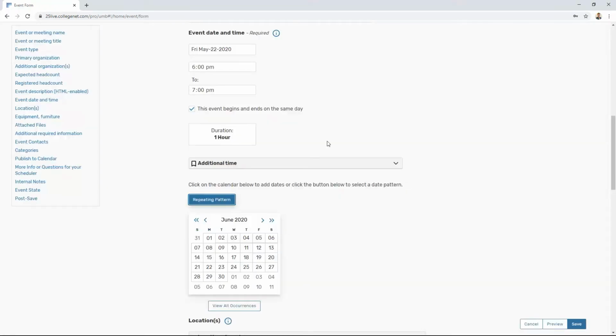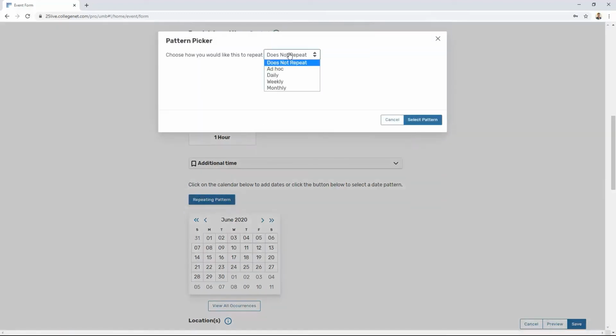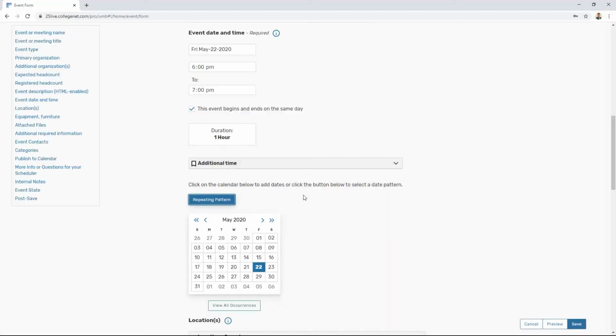In this section, we will review how to create a recurring reservation on 25 Live Pro. When creating a recurring reservation, you will want to select the repeating pattern button and select Ad hoc. We cannot accept reservations that are submitted using the daily, weekly, or monthly options. After Ad hoc is selected, you can use the calendar to click on the dates your events will repeat on. Please note that you cannot select a date earlier than the date you selected above, as that date will be your first occurrence.